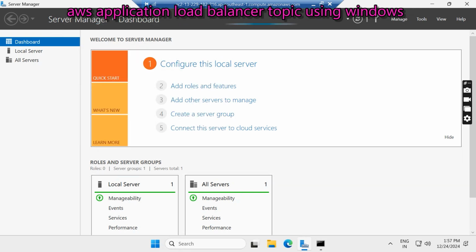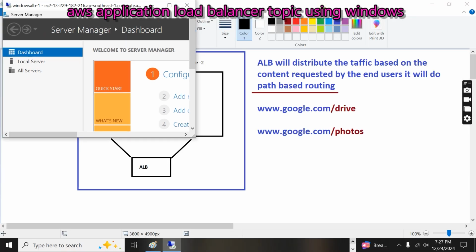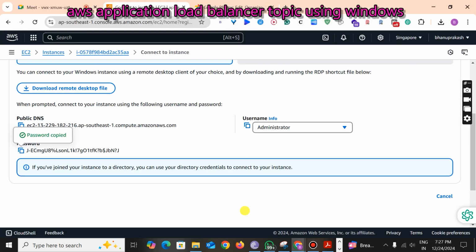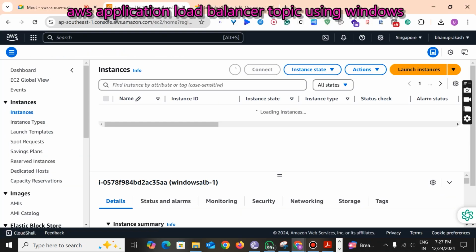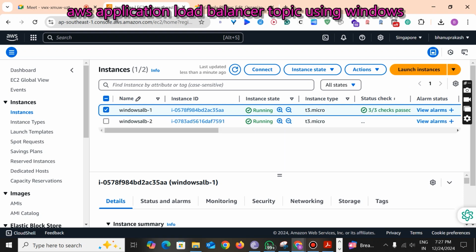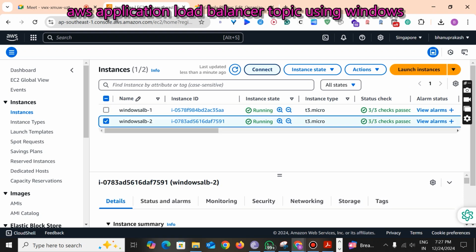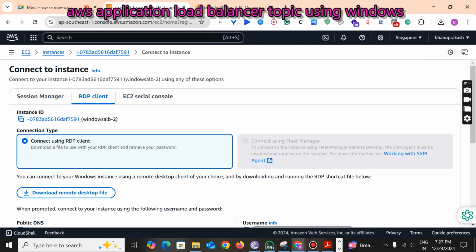So the dashboard is getting loaded now. It will take 1 or 2 minutes. In the meanwhile, let's log in to the second machine also. Let's go to the instance, second instance. Let's connect to the second instance. Click on connect. Go to RDP client.